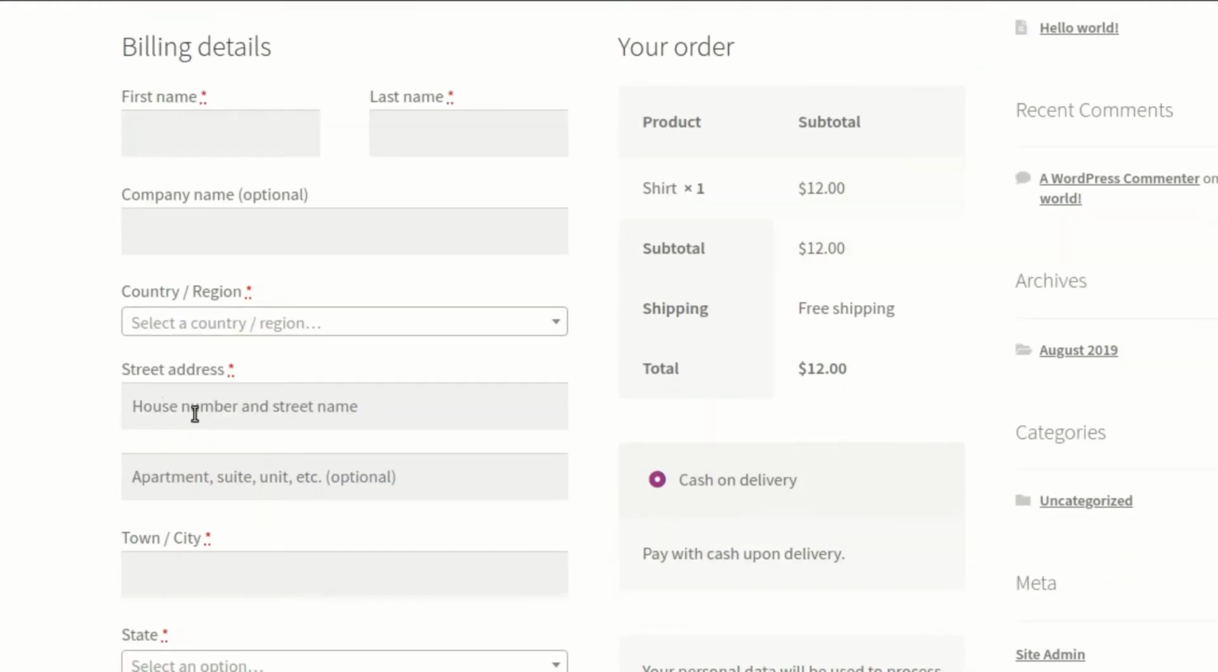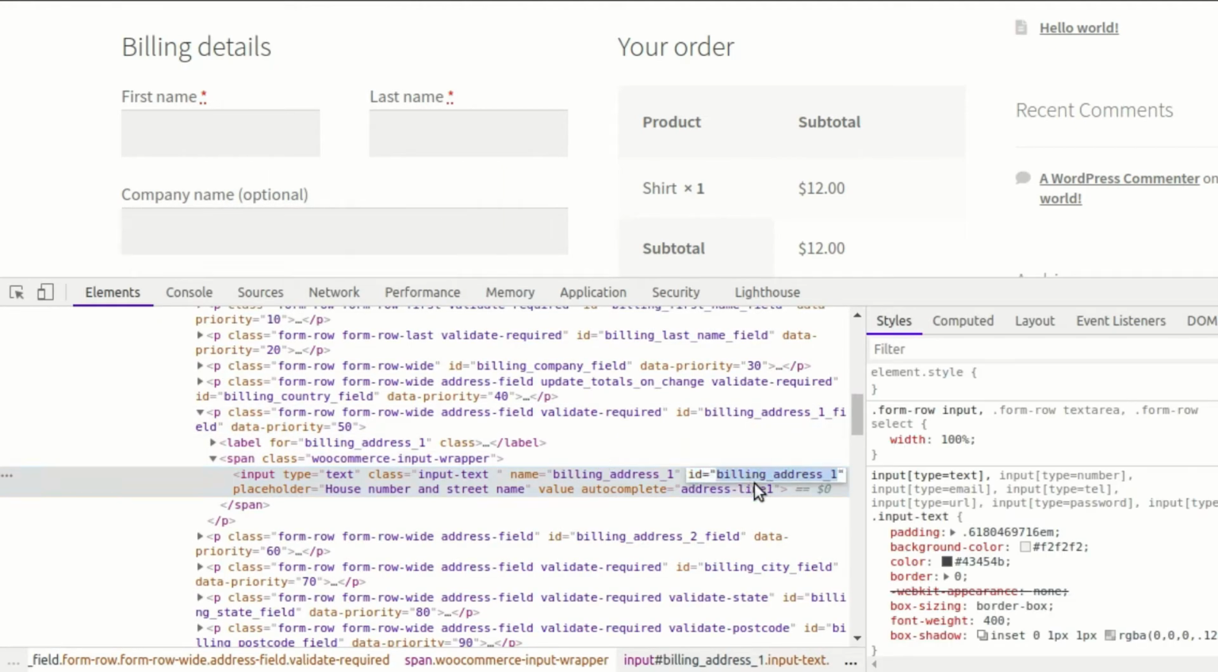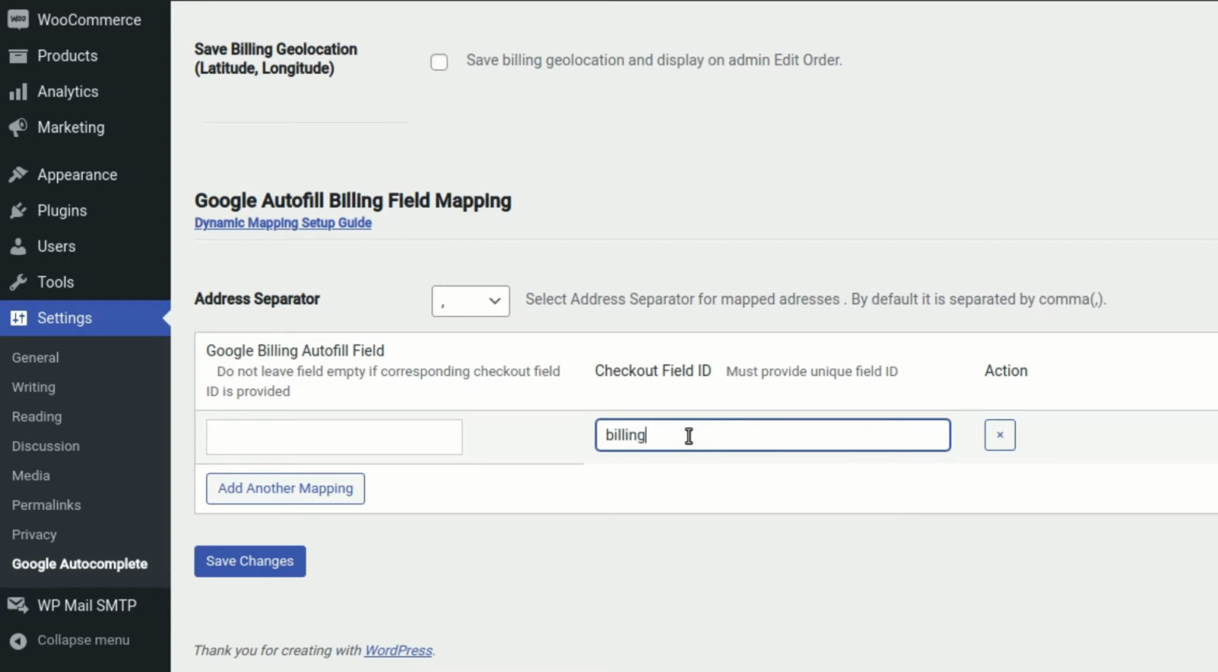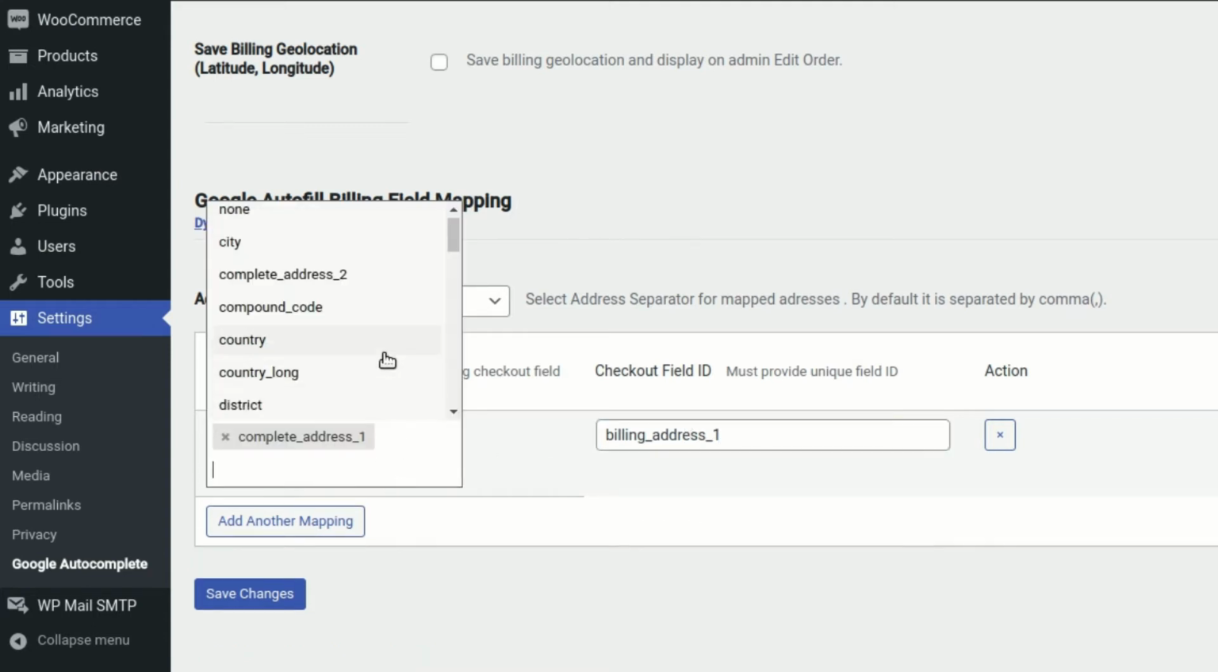Locate the field where you want to do the field mapping. We will do this in the billing address 1. So, right-click on it and select Inspect. Then copy its ID. Return to the plugin settings page and paste the copied ID in the checkout field ID field. On the left, select the address properties that you want to map to the selected billing field.